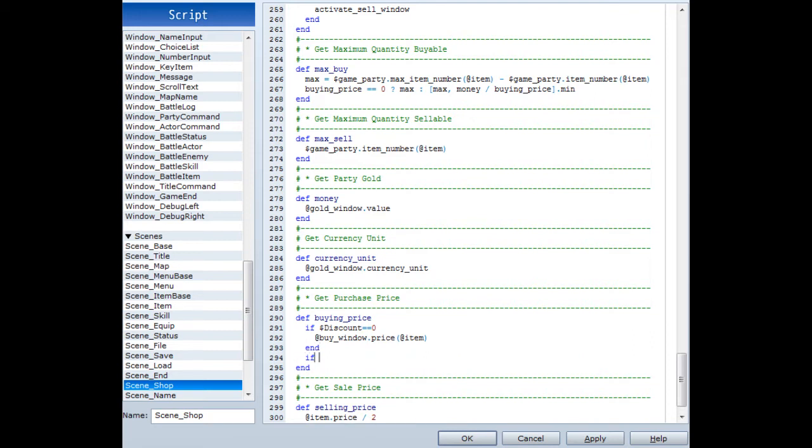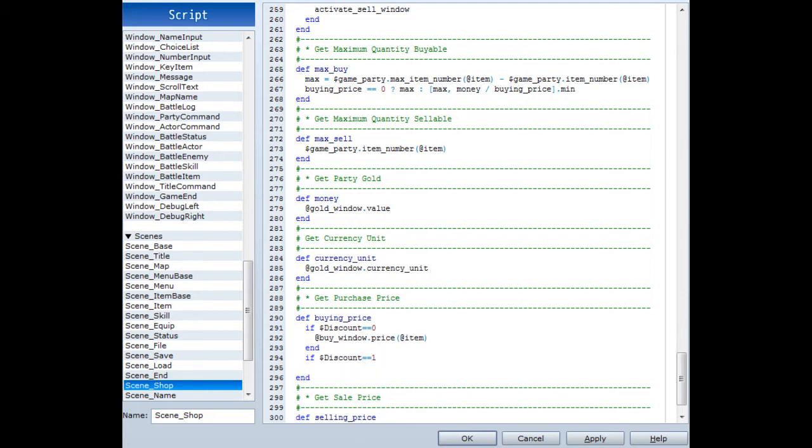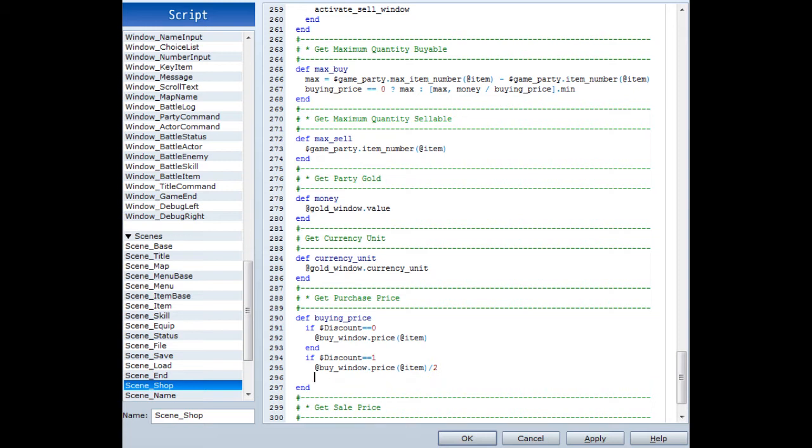Now, end. If, I'm used to typing C, so sometimes I'll end up typing those things, which are not necessary in this. Discount equals equals 1, at buy window.price at item divided by 2. Like that. I believe it's like that. Could be wrong, but again, it'd be corrected. If discount equals equals 2, buy on window.price.